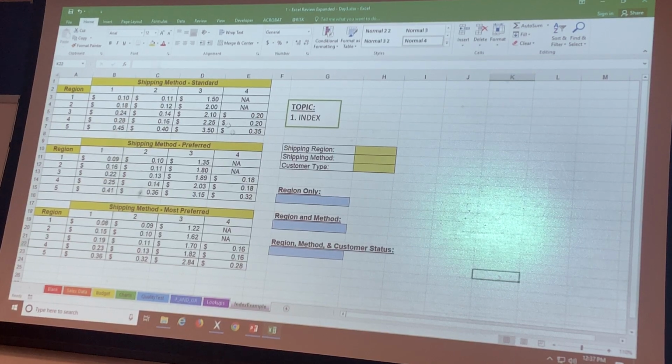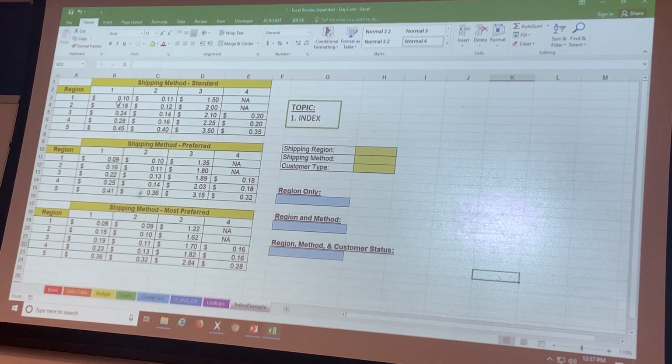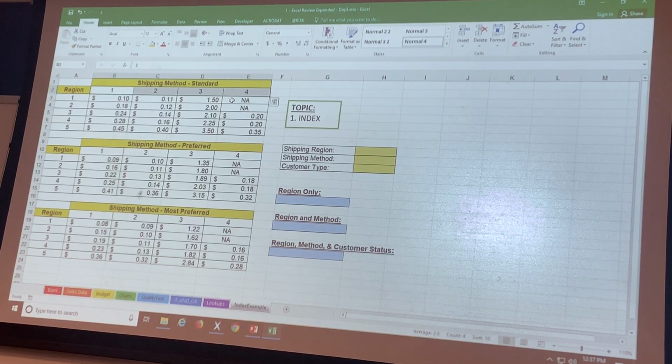So eventually, we're going to be able to look up these people's shipping by knowing what region they're in, one of our 5 regions, what method they chose, one of the 4 methods. These could have been words, north, south, east, west, train, rail, anyway, but they aren't. And then what type of customer are they? Are they our standard customer or brand new customer? Do they order a lot from us and we get preferred? Do they order a ton from us and they're our most preferred customer?